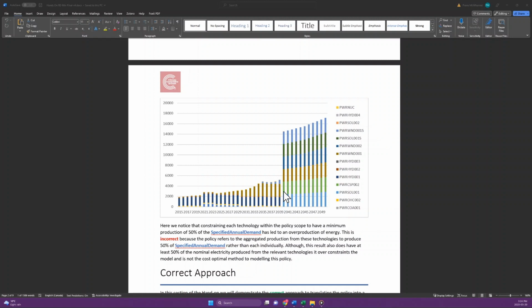This occurs because each technology independently is required to produce the target. Therefore, these six technologies alone will produce an aggregated amount of over 300% the nominal electricity demand. Next, we'll show how to properly use the total technology annual activity lower limit with a dummy technology to ensure the aggregated generation from these six technologies meets the target without overproduction.